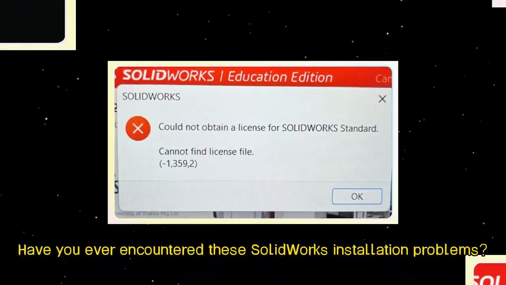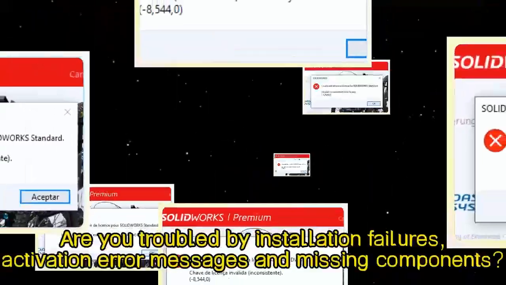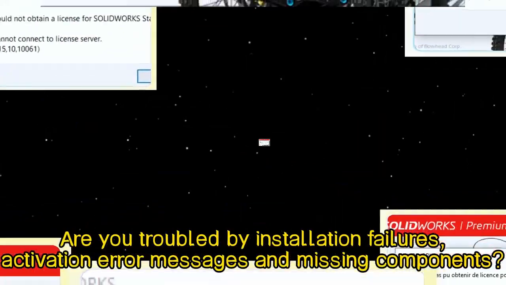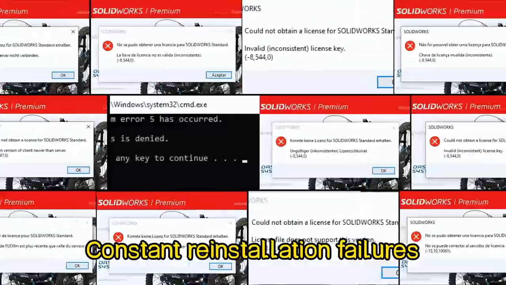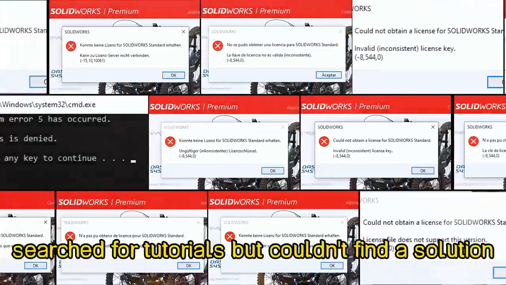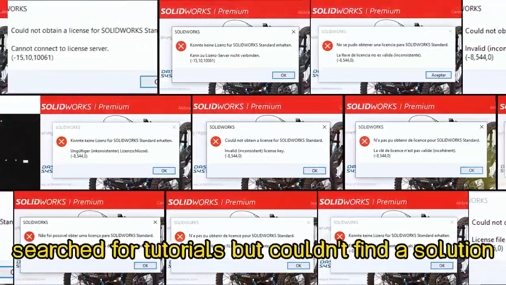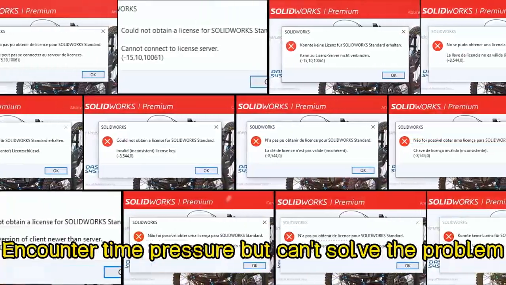Have you ever encountered these SolidWorks installation problems? Are you troubled by installation failures, activation error messages, and missing components? Constant reinstallation failures? Searched for tutorials but couldn't find a solution? Encounter time pressure but can't solve the problem?